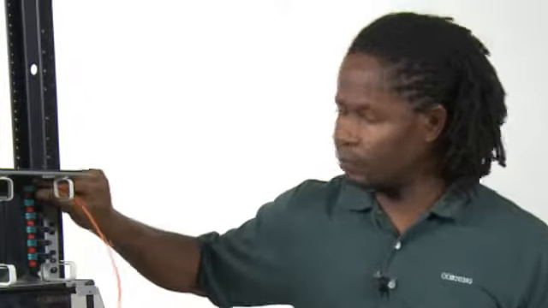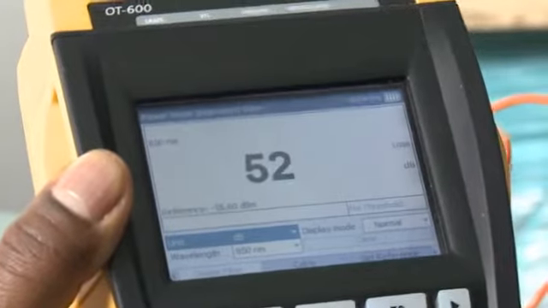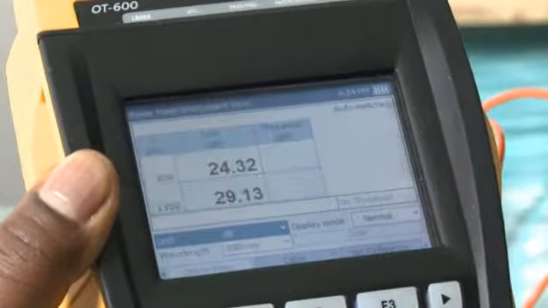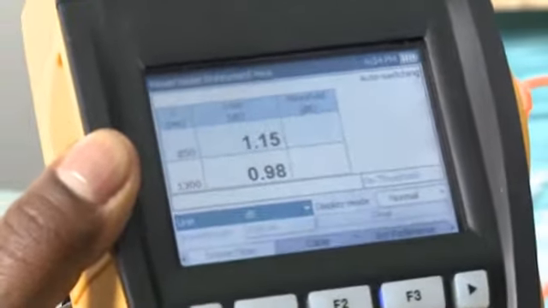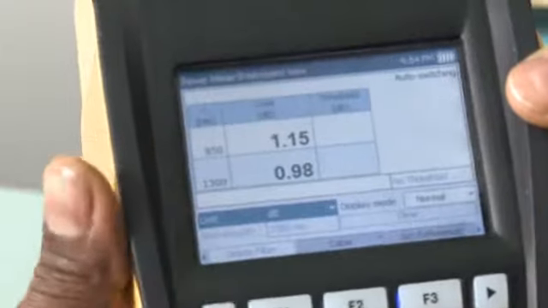I've already calibrated my meters, and I'm going to plug them in and see if we can confirm our calculations with the test meters. My test set is set to test at both 1300 and 850 nanometers. So I will expect 2 numbers, and I do have the 2 numbers.